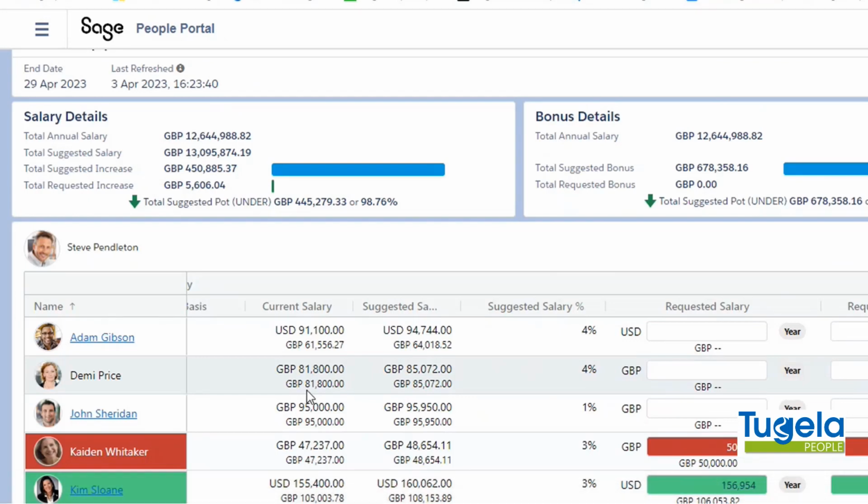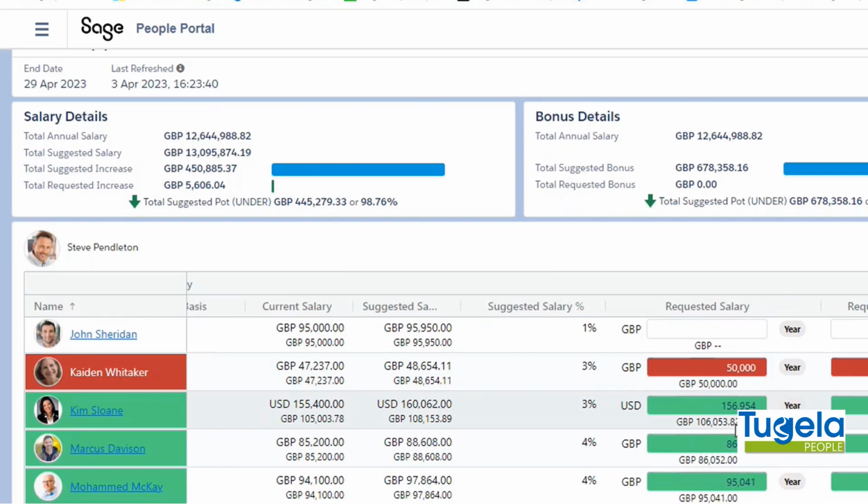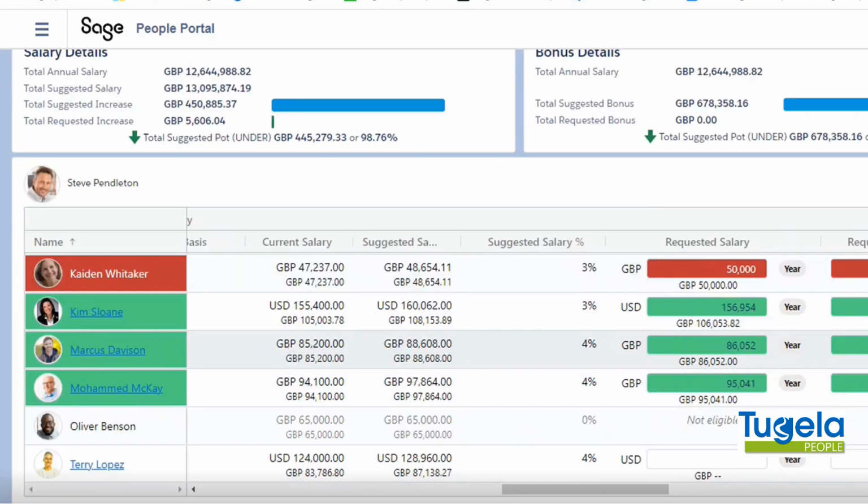You can also see how the plan handles different currencies. In this particular org, it's set up with GBP as the currency, so the equivalent GBP amount is shown below. This is applied to the suggested amounts too, giving you an instant view of equivalent salaries in different countries.